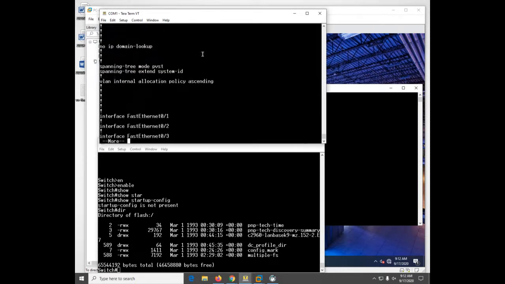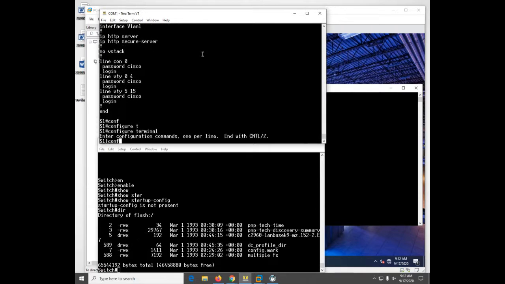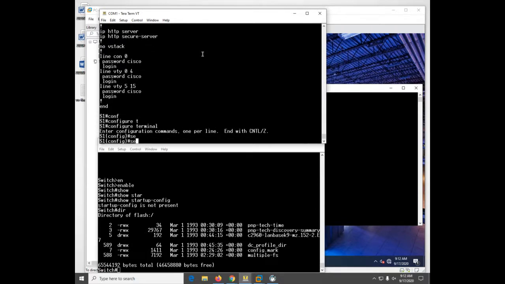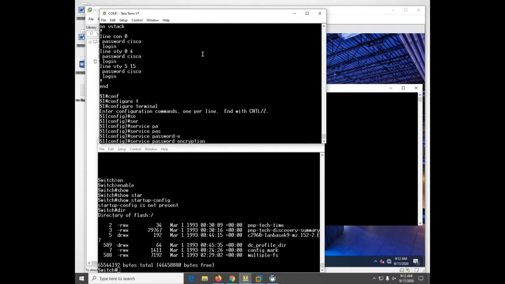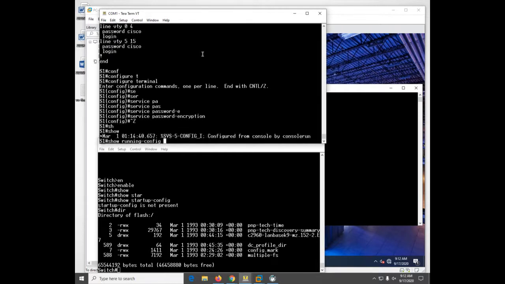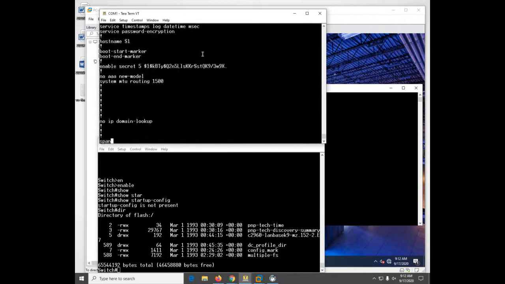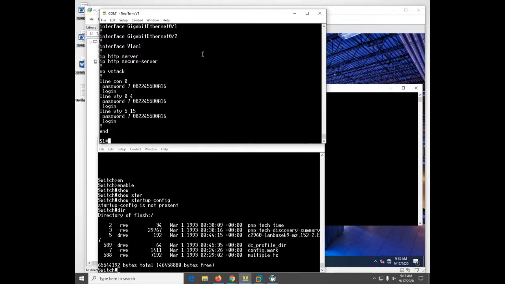You can't tell. But all the other passwords, they're at the bottom. Password Cisco, password Cisco. It's in plain text. So this command, service password encryption, that will encrypt those commands so you won't be able to see them anymore. Okay, so I applied service password encryption, and now when I do show run again, look, they're encrypted. You can't see them anymore. You can't see that they're Cisco.